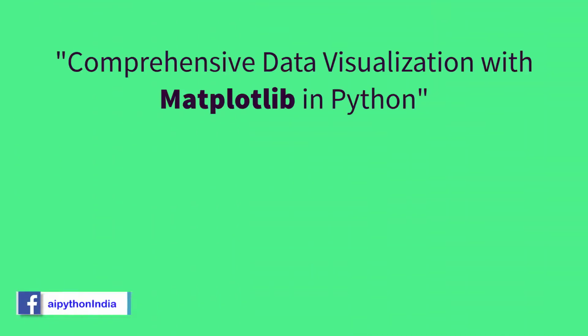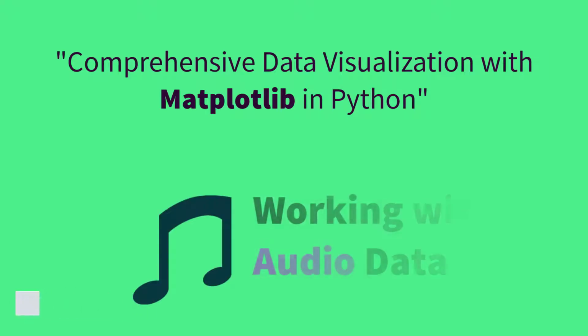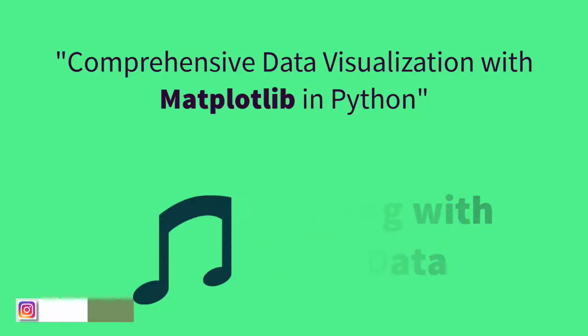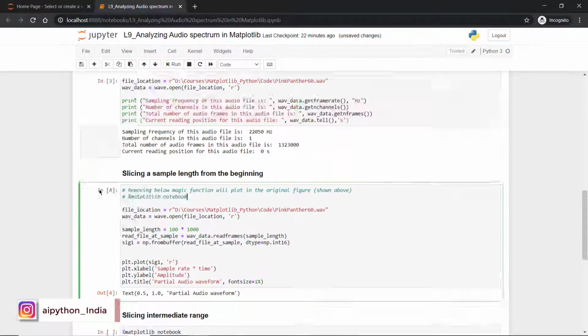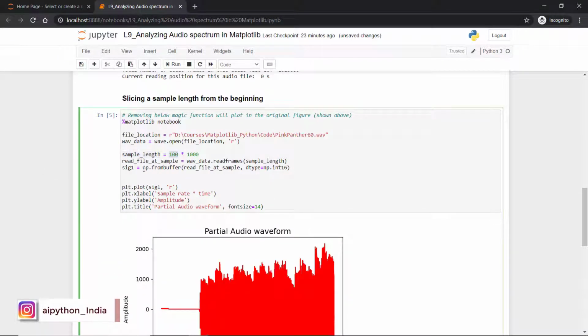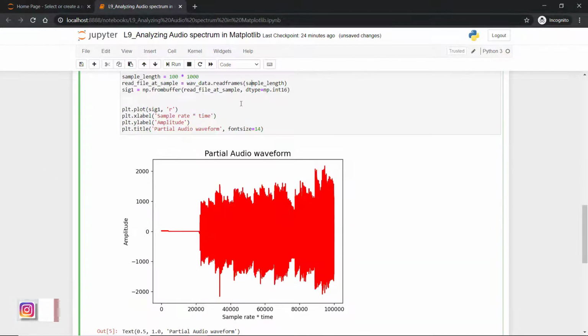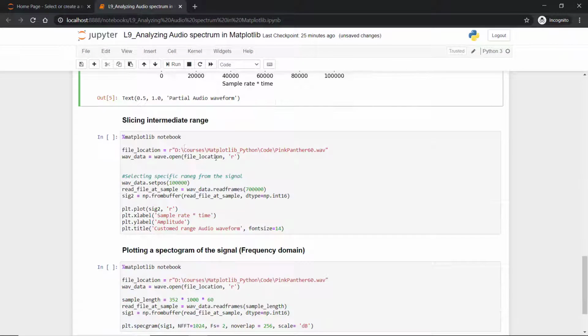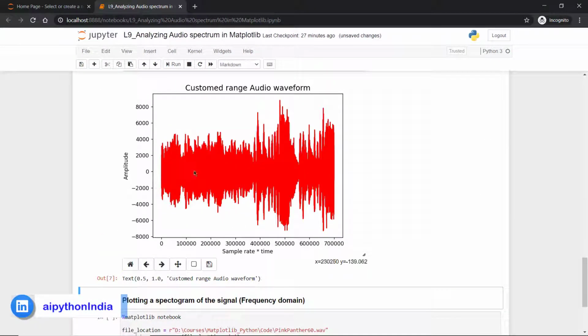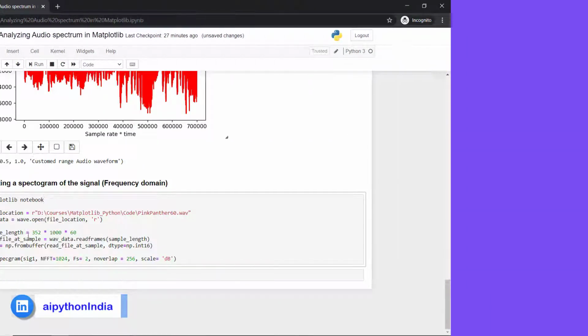Have you heard any kind of music, or have you plotted your own voice on a graph? If not, then you will experience this in this particular course. You will be working with the WAV file format, and we will show you the techniques to plot, segregate, slice and measure various properties of audio like bitrate, length, mono or stereo channel and other things. It will be really fun working with audio data in Matplotlib.